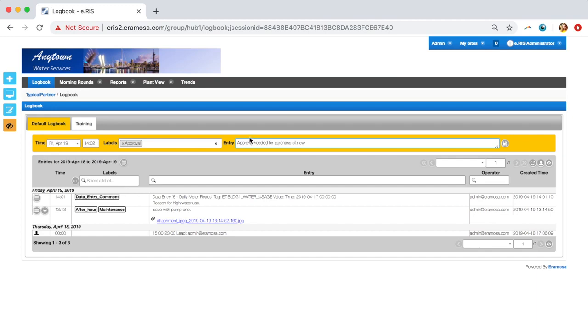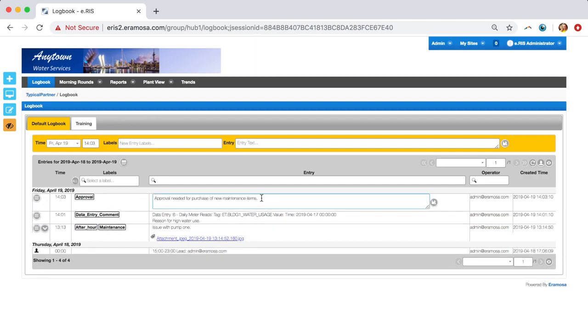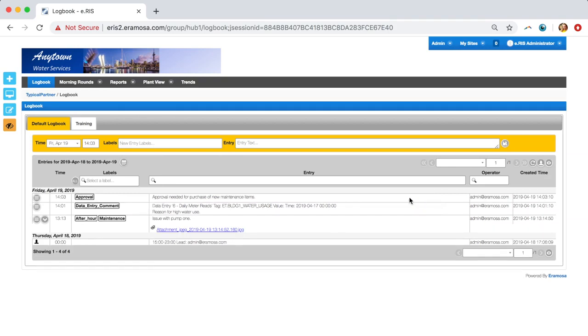Add content to the text of the entry. Click the Save icon. Once saved, the entry will appear in the list below. Eris automatically records the user who creates each entry. To edit a logbook or add attachments, select the menu icon at the left. Logbooks are also searchable using labels, entry, or operator.